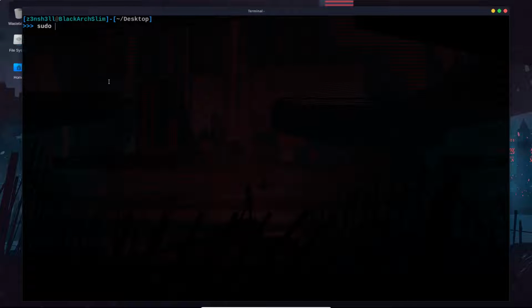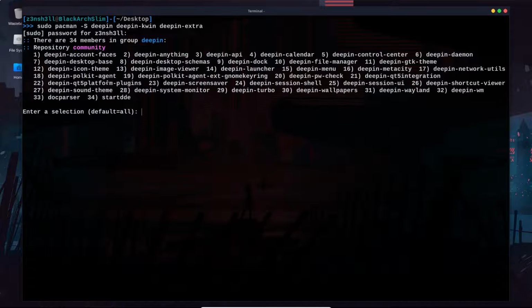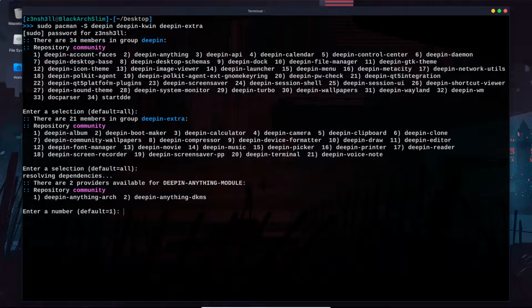So we're going to run a sudo pacman -S for install. And the core packages we need are deepin and deepin-kwin. And we're also going to grab the deepin-extra since we're trying out this desktop environment. Type in our password. Asks us which packages we want out of those groups of packages. We're just going to choose the default option for everything.